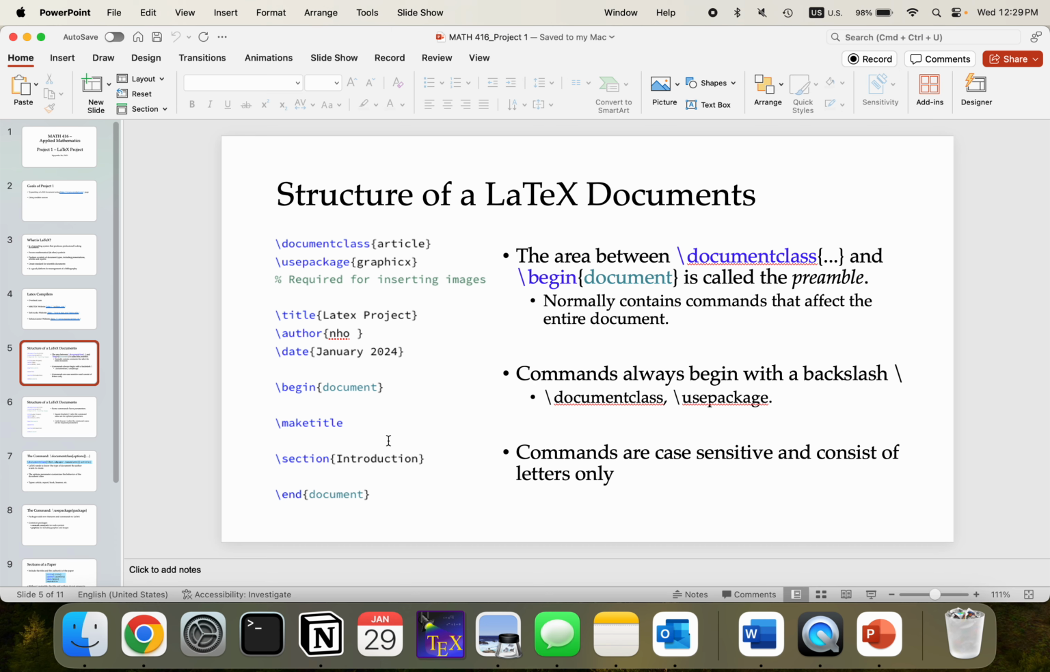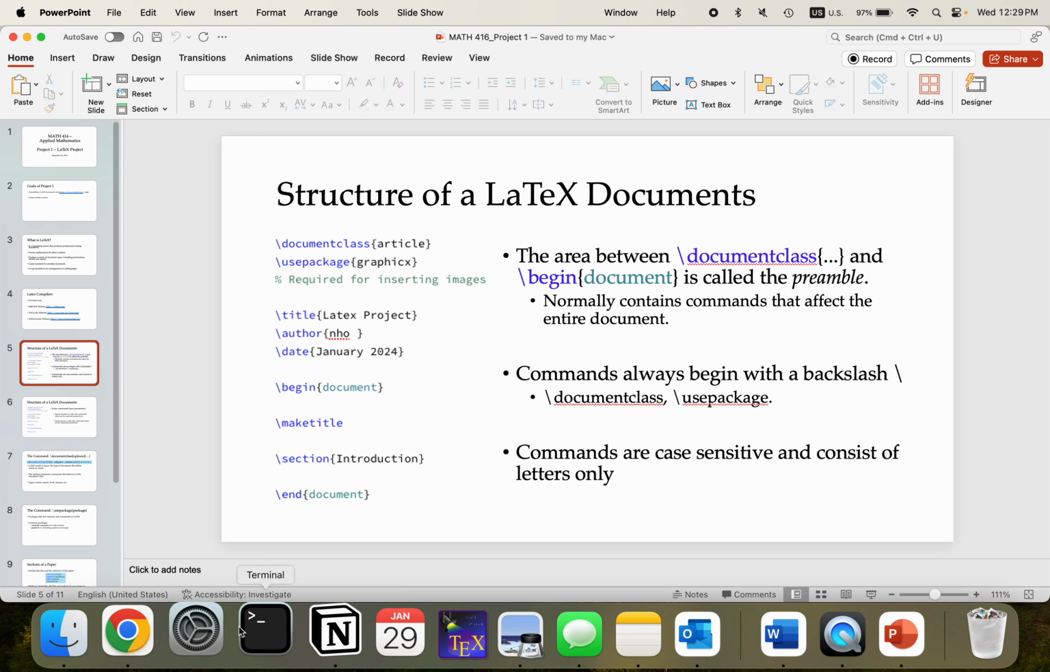So the structure of the LaTeX document, you're going to see a lot more of this later. Whatever you see in the setup of the Overleaf document, right, this is what you see. I just basically copied and pasted it into this presentation. So include the area.